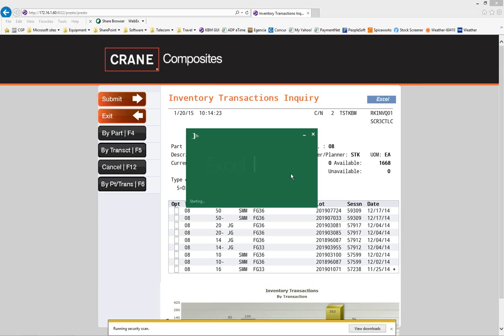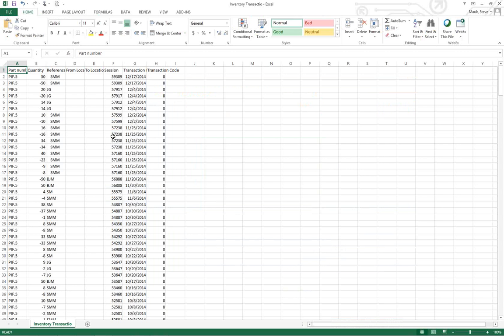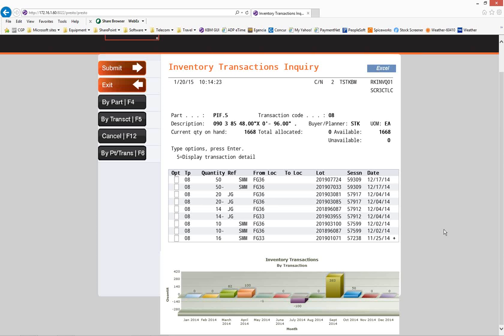Okay, and down at the bottom we've added a chart here to display these transactions by month. Whatever transactions for that part in that transaction code, that's what gets graphed down here at the bottom. So just visually you can look and see what you've been doing by month. In this case I've got 08, so adjustments. And you can see that we had one month here where we had a large amount of adjustments for that part. So that may be something somebody wants to look into.